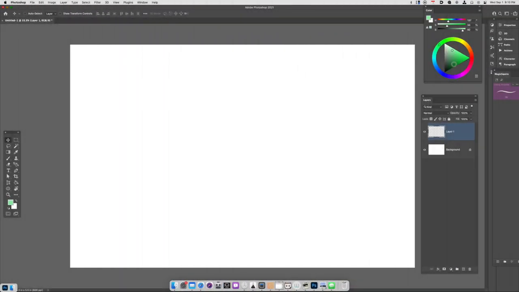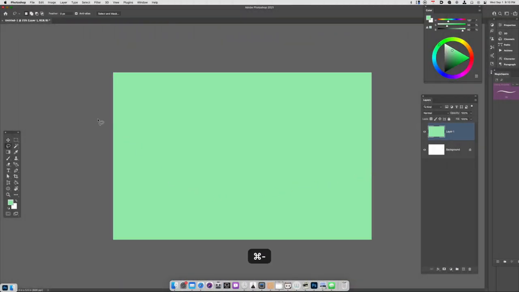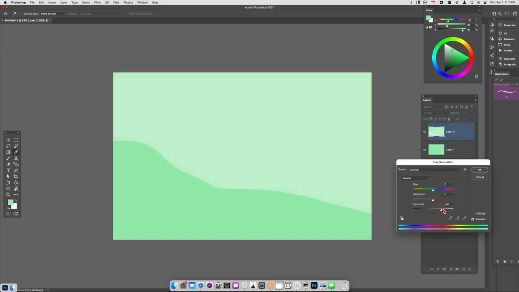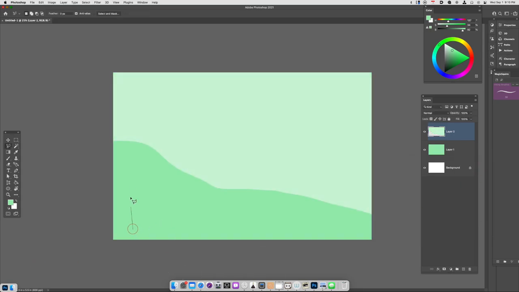Hey, welcome back. In this video, I'm going to make a composition and I'm going to use the grass brush that I created in the previous video. So I'm starting out with the lasso tool and starting out with the base color and just planning out where I want to place things.